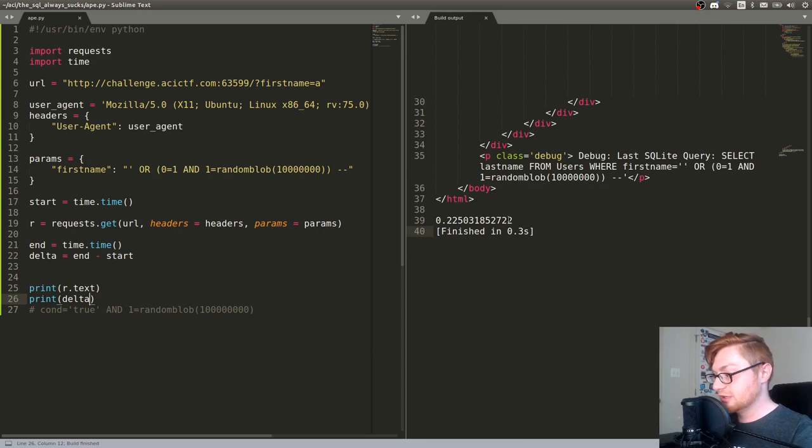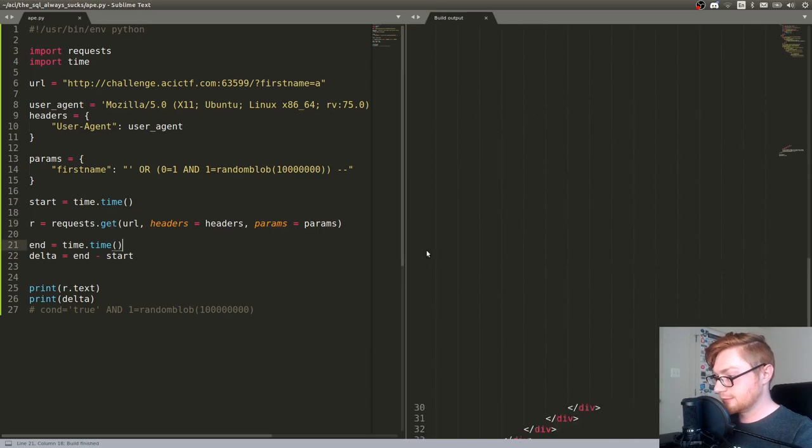after we get a response. So with a false condition, with something that does not start this random blob timing trigger, it takes about half a second or 0.2 seconds. That might jitter a little bit because we won't know for certain. That one took some time. That was an oddball.